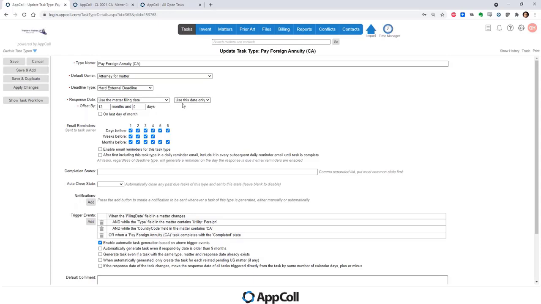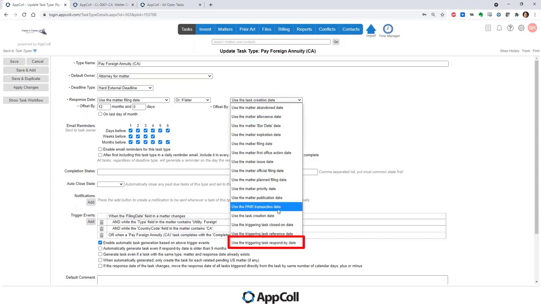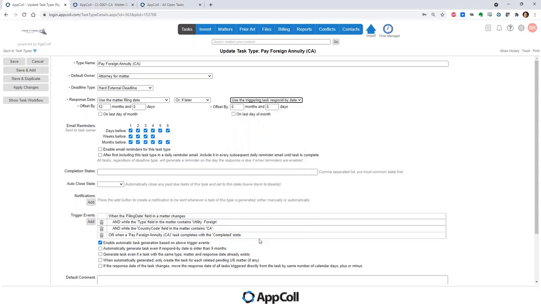Now, this is something that's not used that often, but I want to show you one of the more complex options. We're going to say, use the matter filing date, or if later. Now we've got another section here, and we're going to say the triggering task respond by date, offset by 12 months. It's a little complex, but I want to give you a good example of how this works.